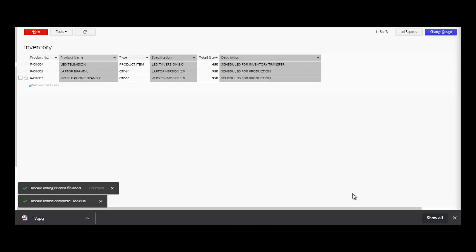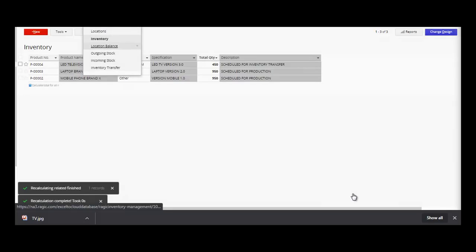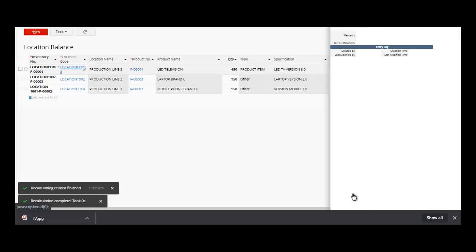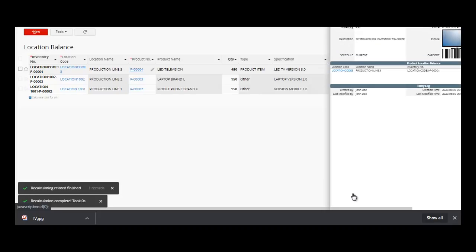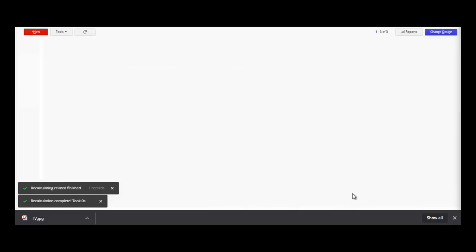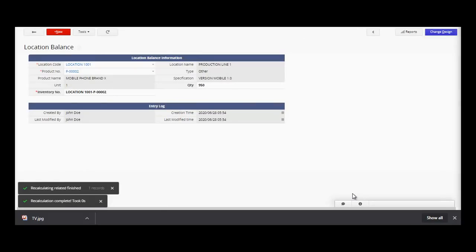Now, we made some modifications here in our inventory module. Now let's go to the third module, and that is the location balance. Okay, so we try to hover here, and then check if our product number is correct. Okay, so from the details, let's click one record and see the details for our location balance. Okay, so what's being shown are the details for this one.